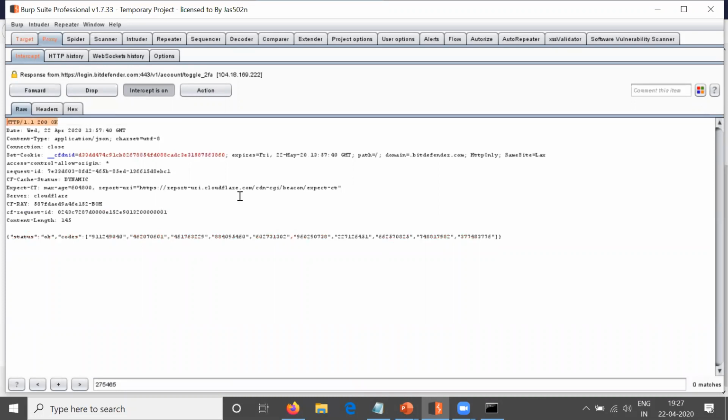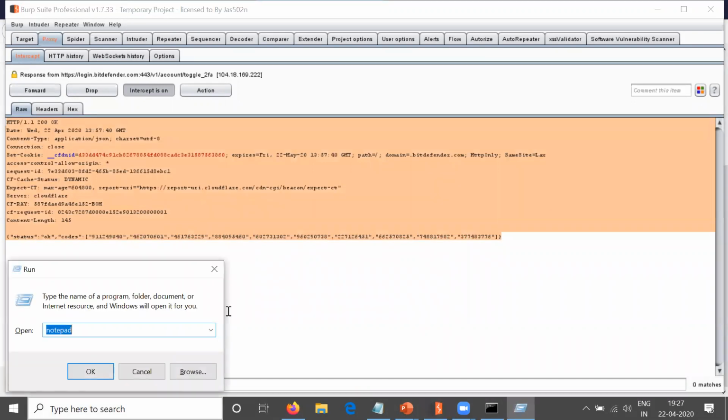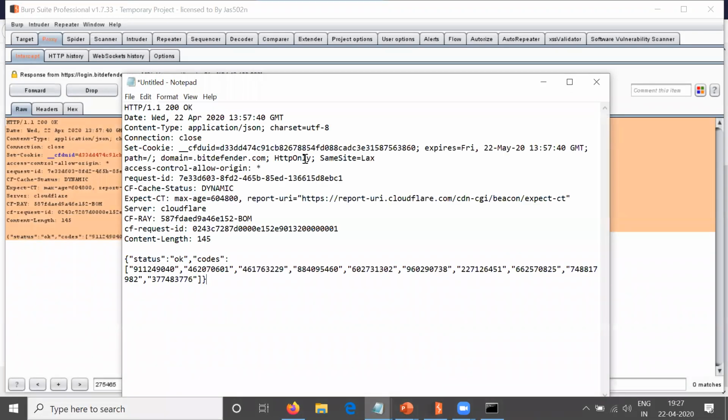So you can see here, I got 200 okay. That means my code was correct. So I'll copy this response. I'll go to Notepad and I'll paste this. So this is the correct response that I was looking for, and I'll replace this response with the response with wrong OTP.